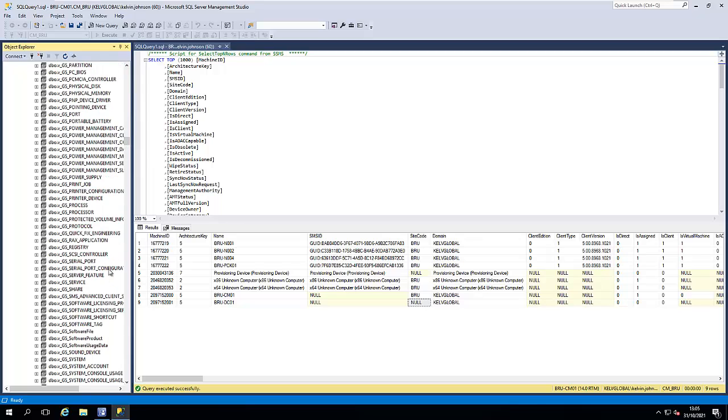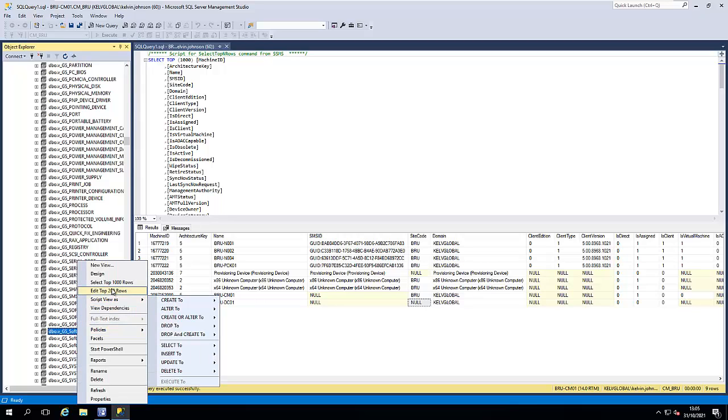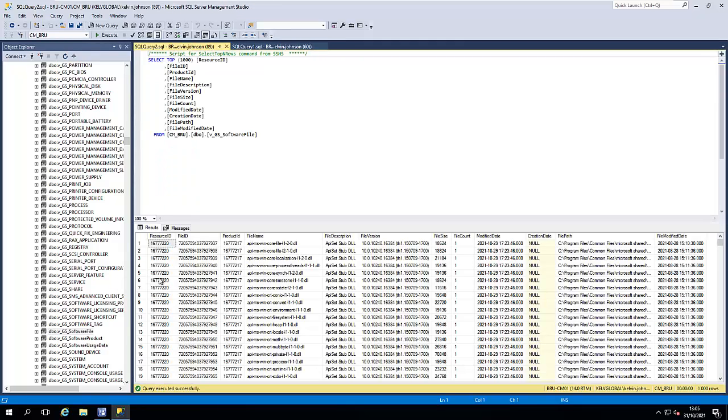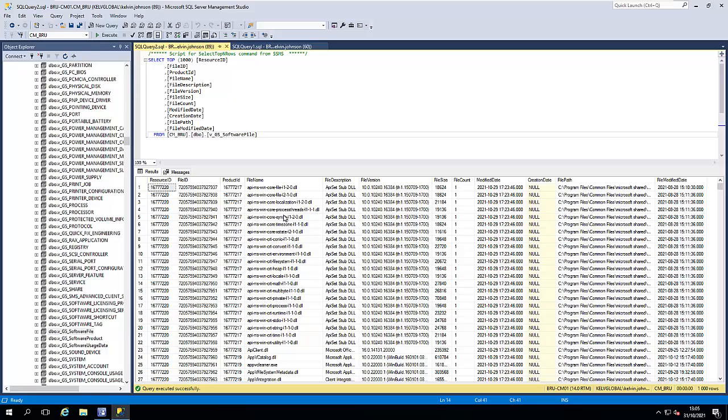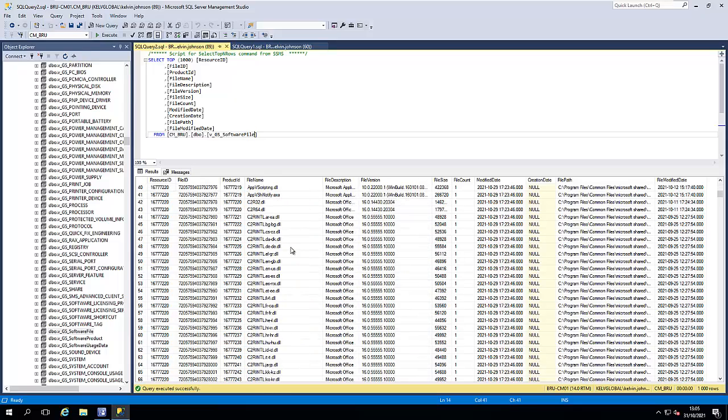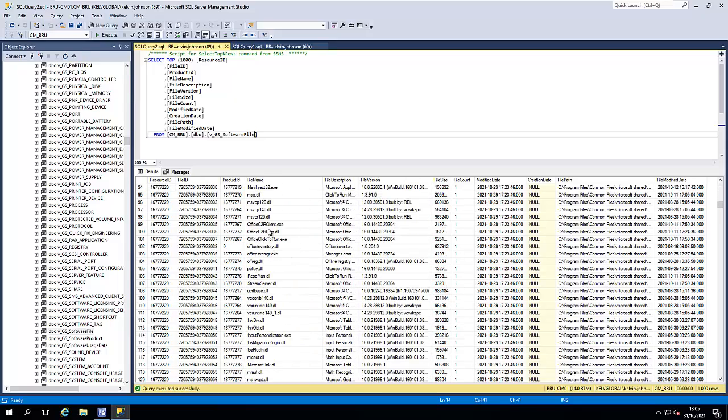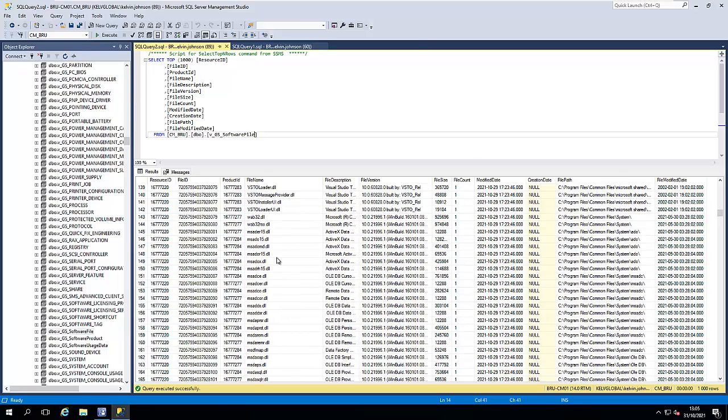If I scroll down here, we have our software. And if I right click and select top 100 reviews, here you can see all the different software in this environment. Let me expand this a little bit. We have the resource ID, the field ID, the product ID, and the file name. If we scroll down, you can see the file is actually a .dlf file, and all different ones.